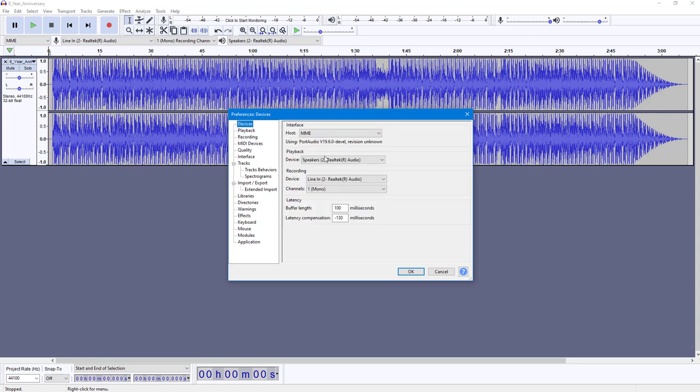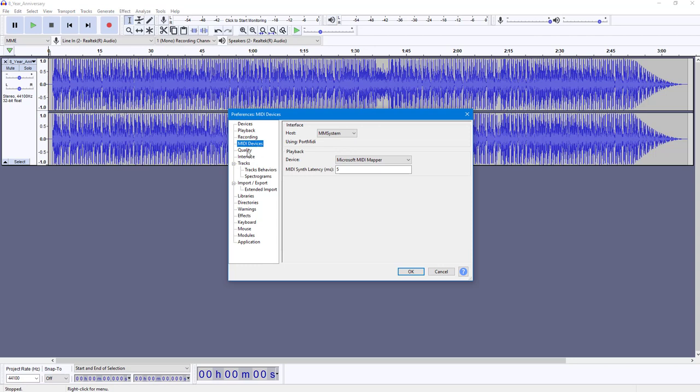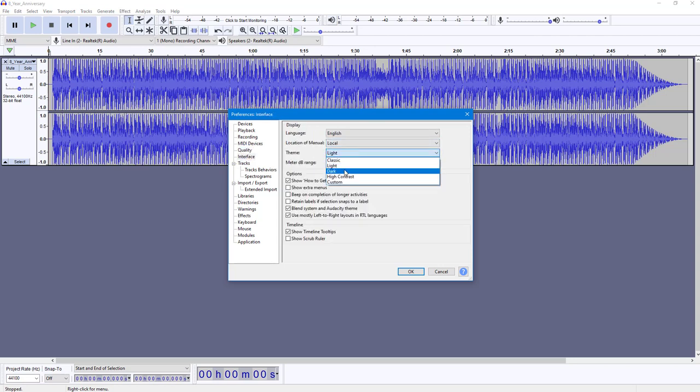So you can work around with devices. You can select the playback devices right here. There's recording options right here where you can set the default recording values and then enable and disable different options. You can also work around MIDI devices. You can set default quality right here and even work around with interfaces like themes right here.